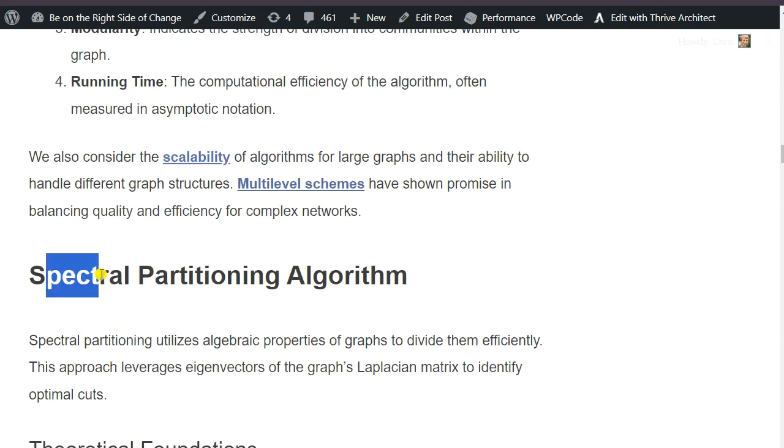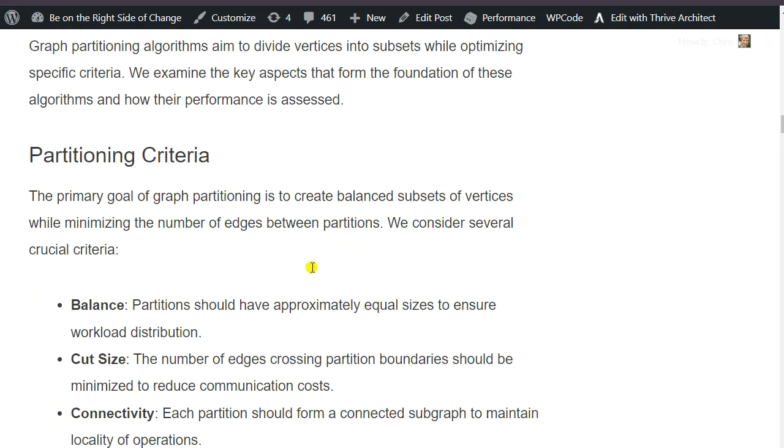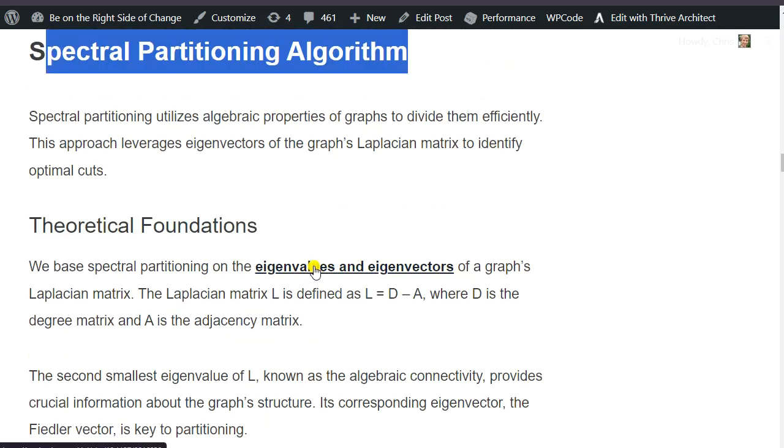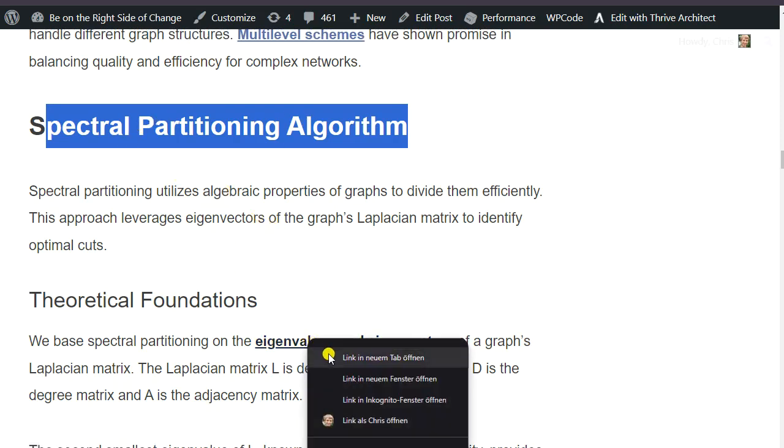Then it also gives us spectral partitioning algorithms. So the previous one was more about multi-level, right? Now we'll probably go into spectral partitioning algorithms. Let's check out the sources to see if they actually fit.